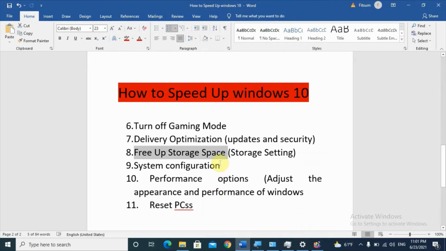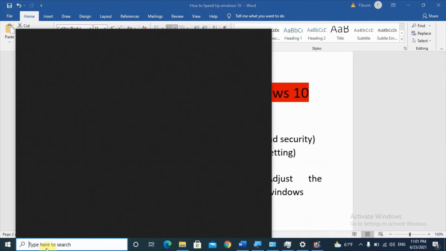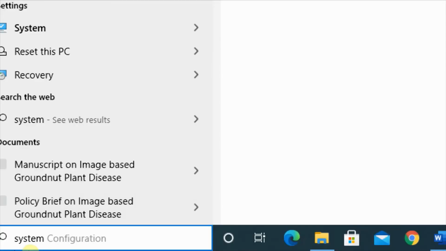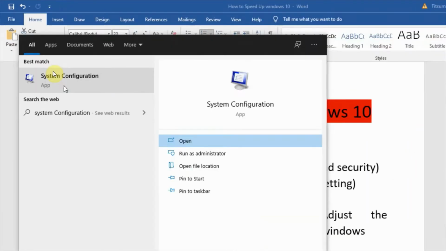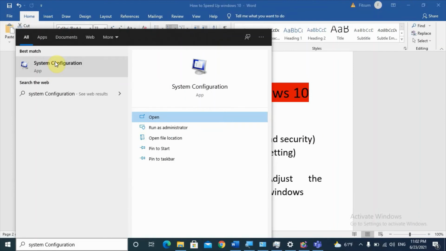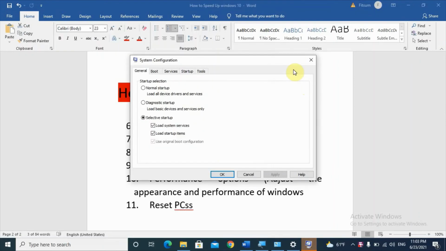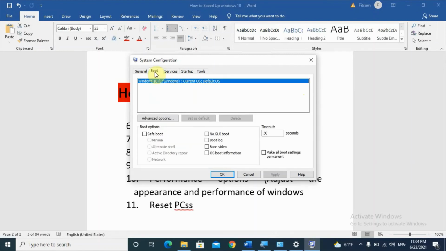The other one is system configuration. System configuration also will help you to speed up your computer. So type here system configuration, right? Here it opens system configuration. Under the system configuration, go to the boot tab and open advanced options.